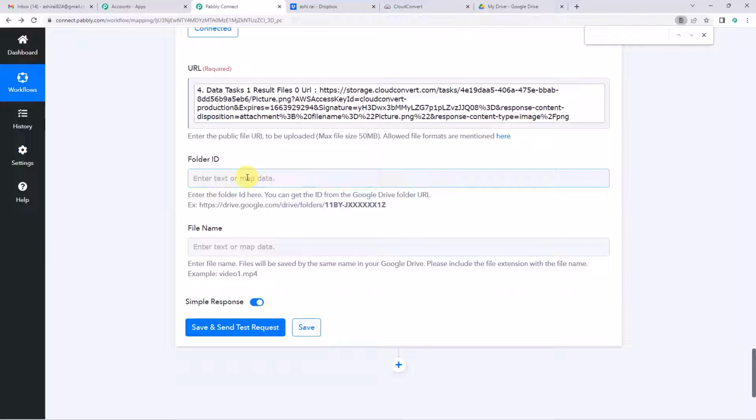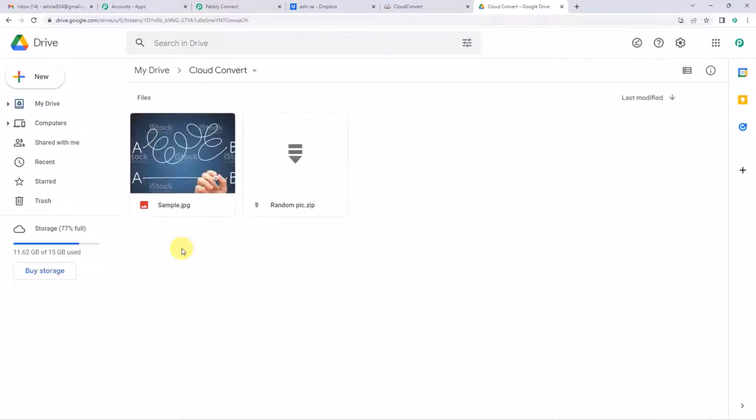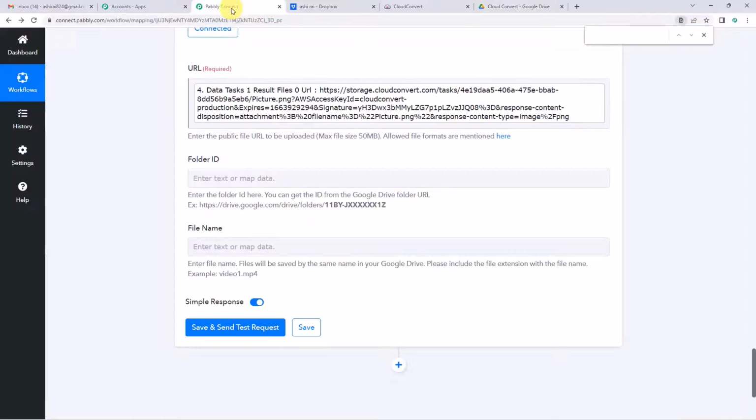Now comes the folder ID. So now let's go to the folder where I want to save this file. Okay. So this is my Google Drive. I want to save the file in this folder, CloudConvert. And here on the top, you will see the URL. So if I come back to Pabbly, read the help text, so you will find we need the folder ID in this format. That is, in this URL, anything after folder / would be your folder ID.